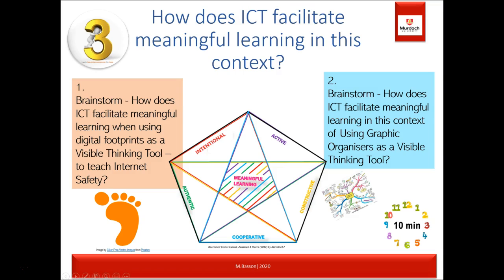Okay, this is again a reflection. How does ICT facilitate meaningful learning in this context? The first question you need to ask yourself: how does ICT facilitate meaningful learning when using digital footprints as a visual thinking tool to teach internet safety? And secondly, how does ICT facilitate meaningful learning in the context of using graphic organizers as visible thinking tools?